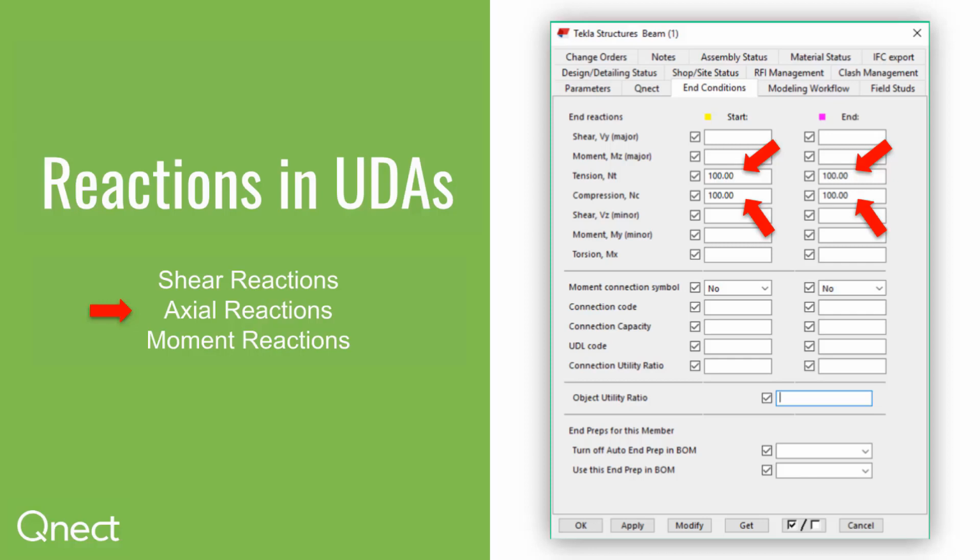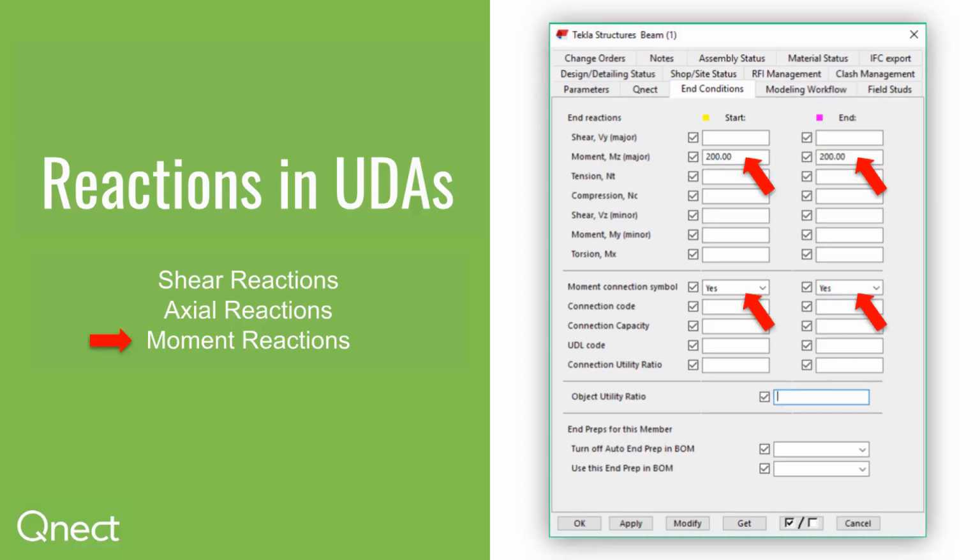And then for axial, we're actually going to locate two places. We're going to put a load reaction in the tension as well as compression. Now for moment, you're going to go ahead and put the reaction in the moment location, but you also need to make sure that you check the box to yes where it says moment connection symbol.